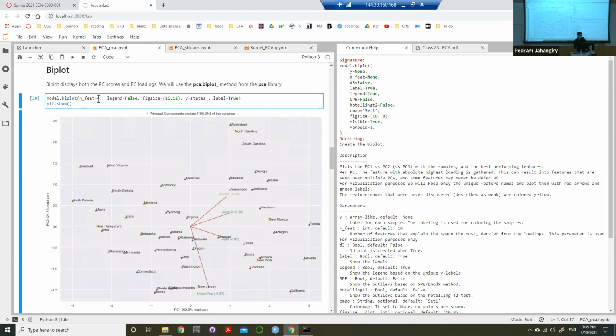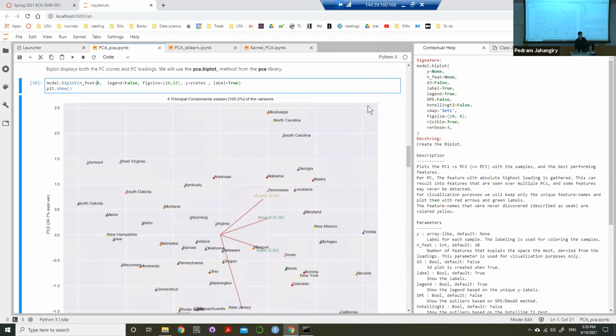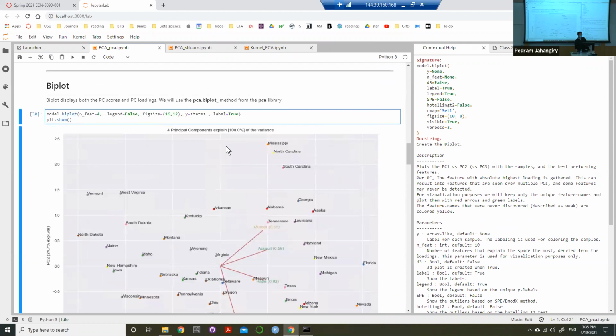This is number of features. So we'll play on with this one. I know that I have 4 features. If you want to see all these 4 vectors, you set number of features equal to 4. If you want to see the first two, you set it equal to 2. Legend, I put it equal to false, because if I set it true, it's going to list all the 50 states here, and the scale is not necessarily clean. And what else? Label is equal to true because I want to see these names here, right?